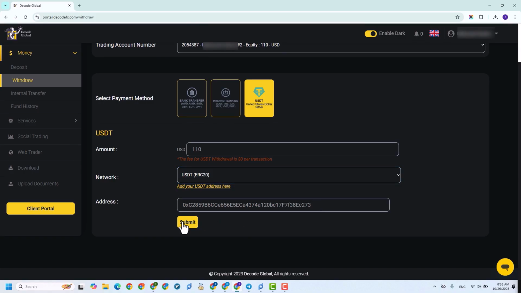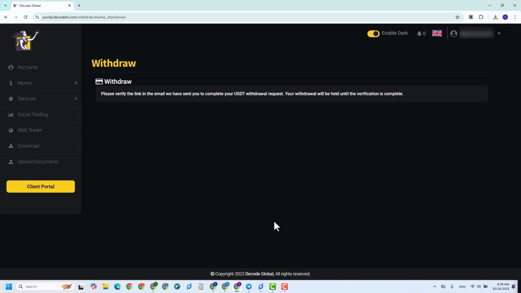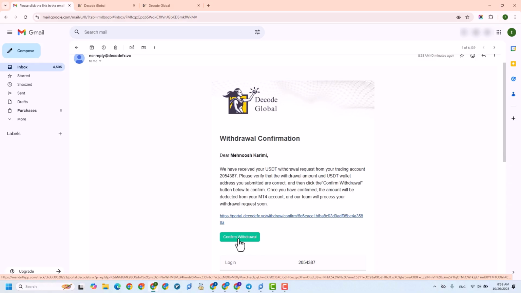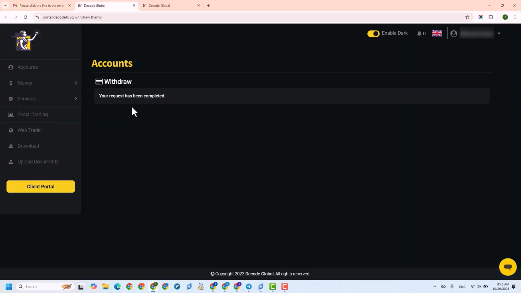By clicking on the Submit option and confirming it, as you can see, another confirmation link for the withdrawal has been sent to our registered email address. We open the registration email. As you can see, we've received the email. By clicking on the Confirm Withdrawal option, here it states that our withdrawal request has been successfully registered.